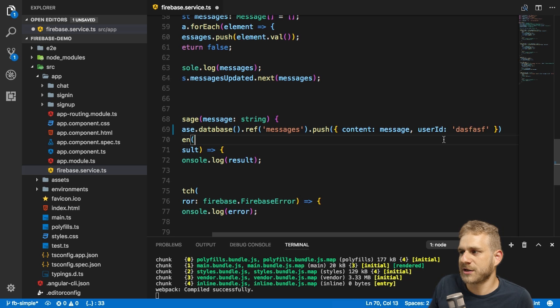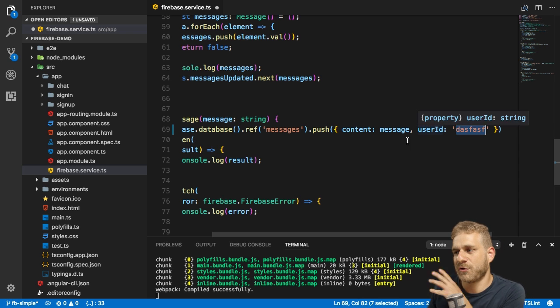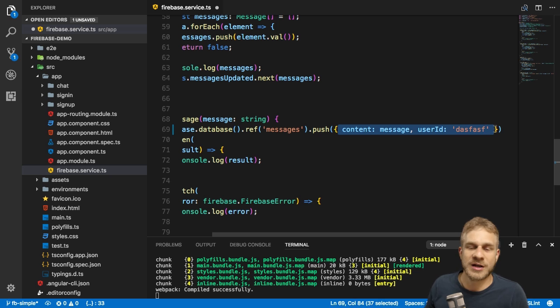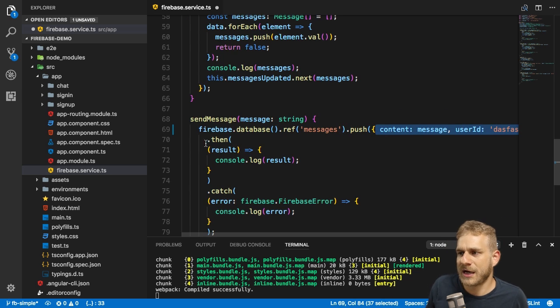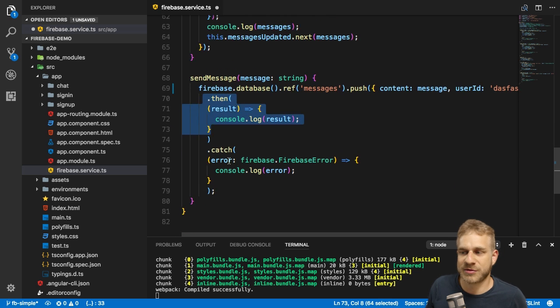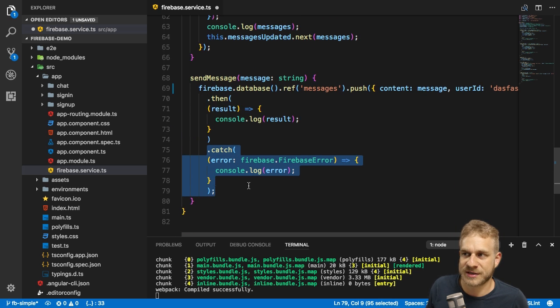Here it's a hard-coded user ID because I'm recording this video after we made some other changes, but that's the only change I made here. In the end, what we do here is we push the JavaScript object, Firebase will convert this into JSON and store it in our database. And again, we get back a success result or potential errors.